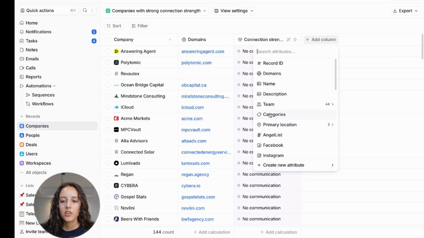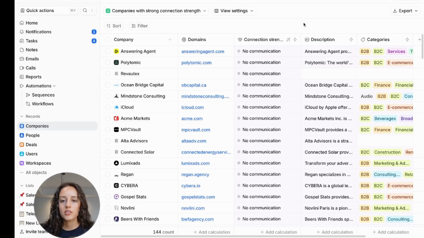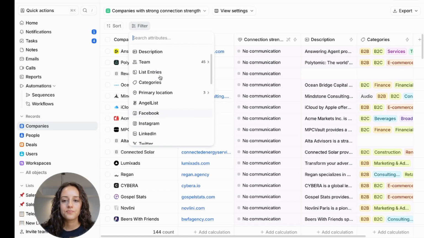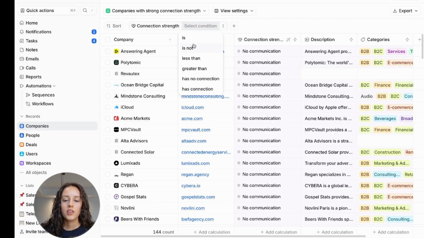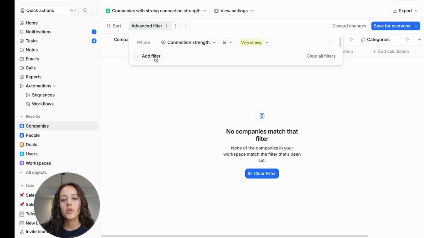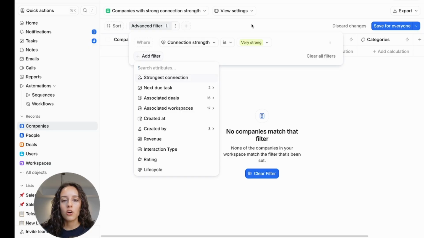Connection strength, and description and categories, for example. And then if I go ahead and create a filter, connection strength is very strong. Like I said, this is my demo account, so we're not really going to see much data in here, but just to give you an idea of how you can build a view, right? Of course, I can add in more filters if I want, so I can convert this to an advanced filter and add in more filters depending on what I want to see.